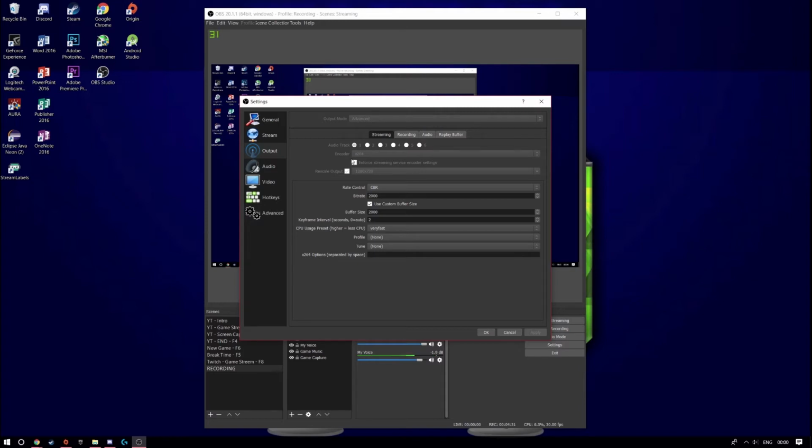For encoder, I tend to use the x264 encoder. I'm not a big fan of the NVIDIA encoder. It's by far the most reliable one that I've used. So definitely stick with the x264. This is normally default, so stick with that one.